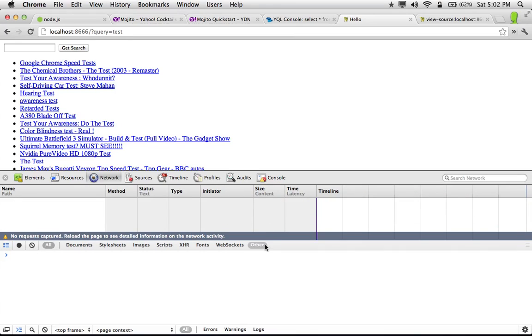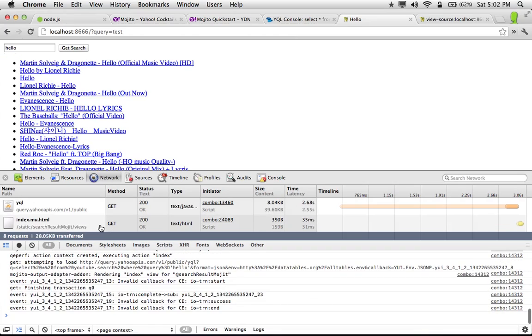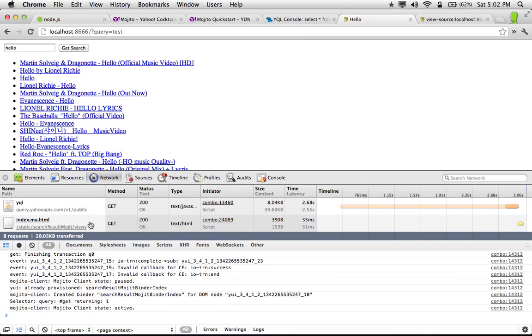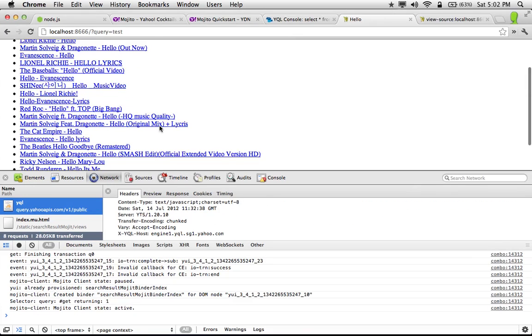Let's clear the network, and now this time if you simply say hello, it doesn't tunnel your request to the Mojito running at the server, because your Mojito is now on the client as well. So it simply does the YQL query. If you see, it does the YQL query right here. That's because your Mojito is here. Your mustache templates have been downloaded, everything. It does the YQL query right from the client side, and you get the results right here.